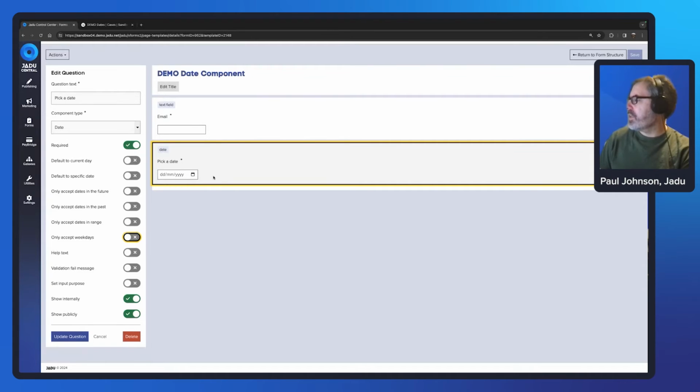The behavior of the date picker is that it will present the user with the date in the date format based on their browser configuration. So chances are if you're in the UK and you're filling it out, you'll get it in UK format. So you'll get day, month, year. If someone was filling in that form in the US, they would get US format. So they would get month, day, year.